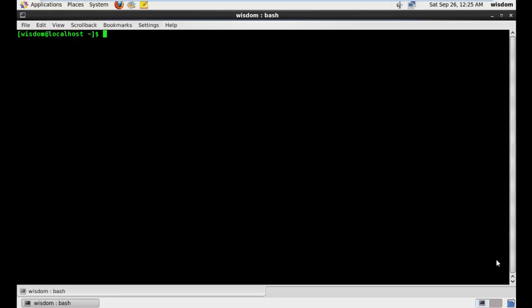Okay, so now we'll have a look at some of the concepts of indexing and see how indexing can help us speed up the operations.